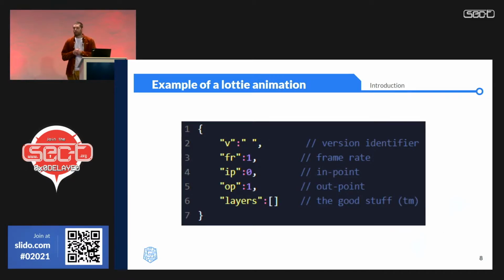So technically, what is a Lottie animation? Basically, it's JSON-based text. You can see here the 5 main attributes it needs. So first, there is the version identifier, then the frame rate, in-point, out-point, and last but not least, the layers attribute, which is actually the most interesting one because it contains the actual vector graphics animations and changes in the animation.